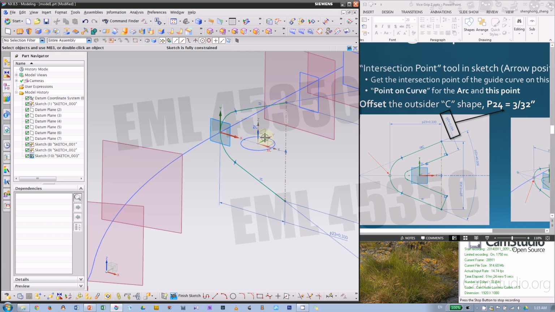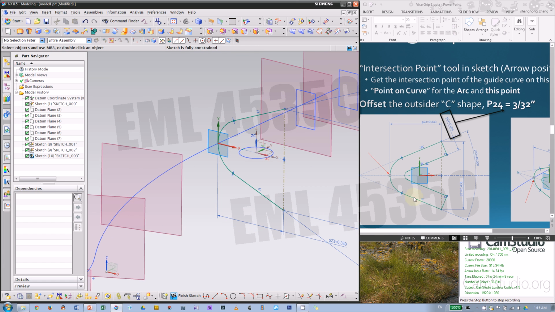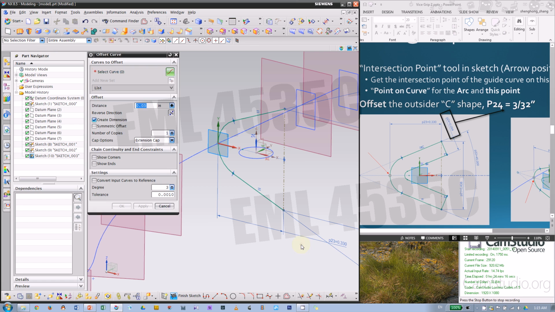Now we're not done yet, but we have the outside of this C shape. And to achieve the uniform thickness, we can use offset curve command. So the thickness of this sheet metal is here, and NX rounded this up. The accurate dimension is 3/32. Hit enter, and you want to pick either single curve or tangent curve. You don't want to click on this reference line.